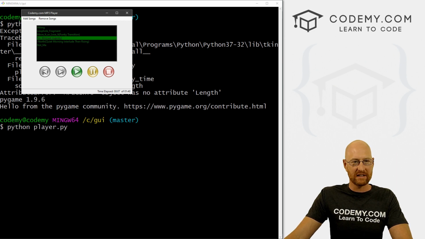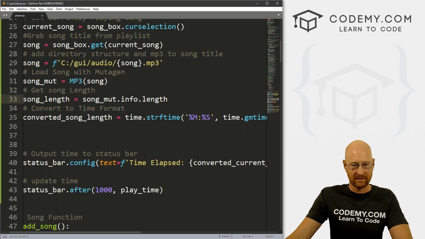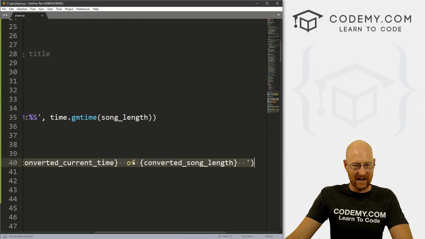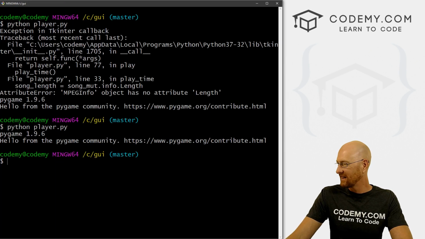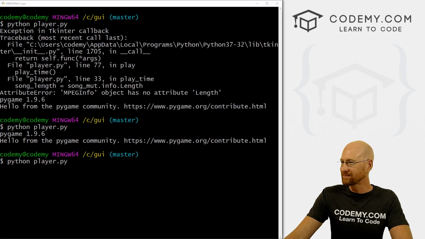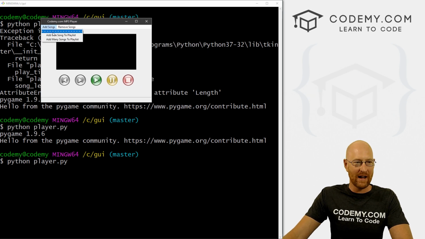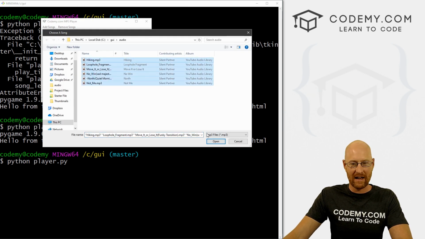I want some more spaces in between there, though. This is just a matter of style. So here, I'll put another space. Okay, so let's save this and run it. I know I'm just nitpicking at this point. All right, so add songs, add many songs, add them all.